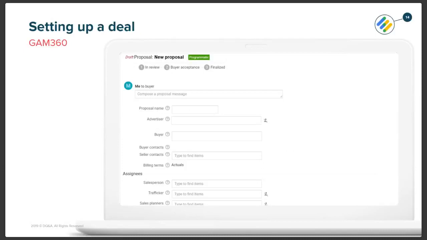And then you've got a lot of other information that's not critical for the setting up of a deal. So you don't have to add all of that in, things like buyer contacts, seller contacts. The billing terms that you'll see there are always on actuals. So instead of, if you've bought 1 million impressions and your campaign only serves 1,000 impressions, you're not going to pay for 1 million impressions, you're going to pay for 1,000. That's just important to remember there as well.